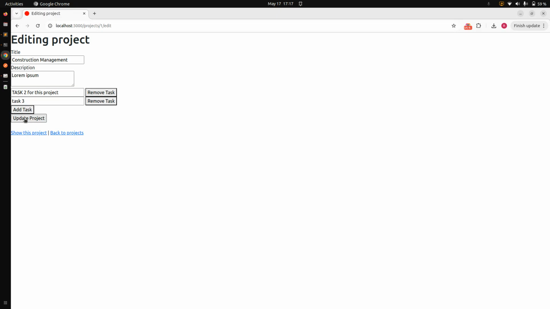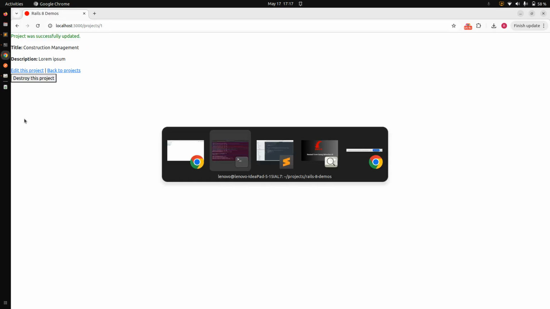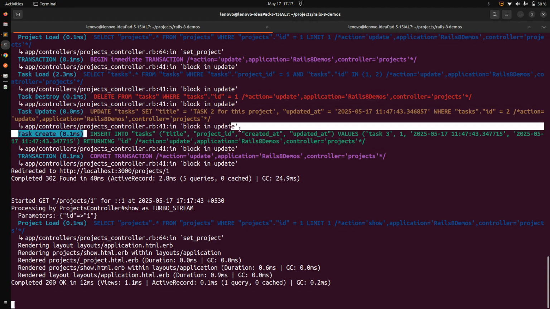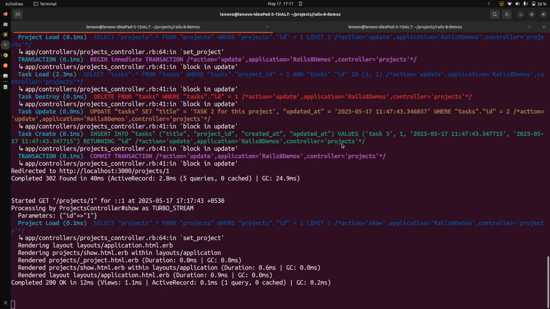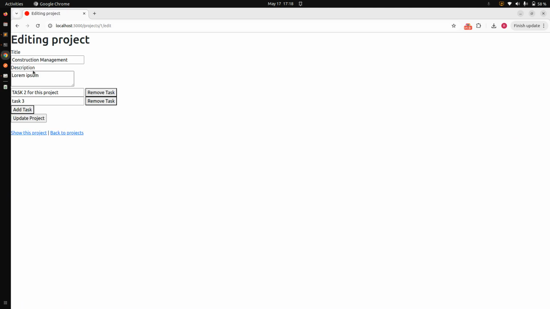Okay, and now when you click on update project, it will again successfully submit the request, and when you go to the server logs, you can see that one task whose id is 1 has been deleted, one task has been updated here, and one new task has been inserted. That means our Stimulus nested form feature is working perfectly, and when you go to the edit page, you can see that it is already loading the existing tasks.